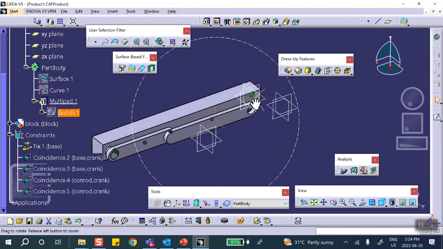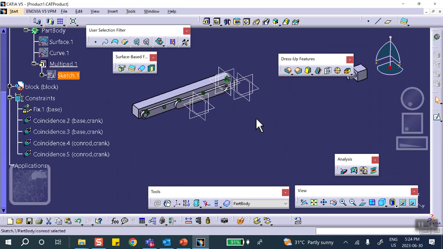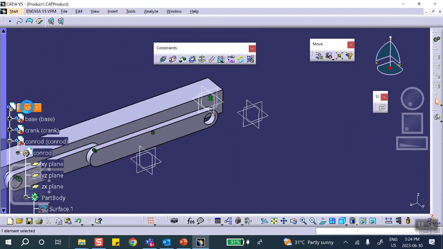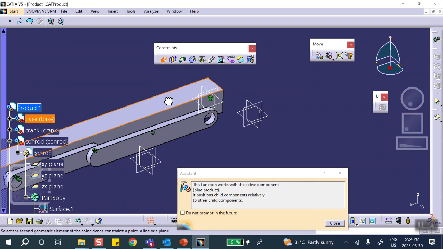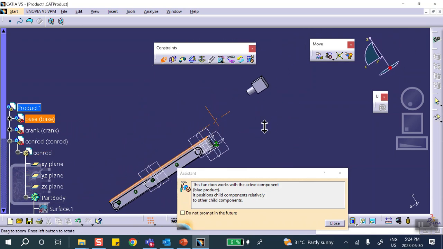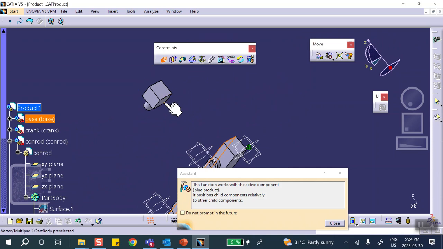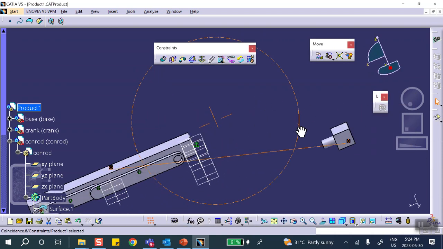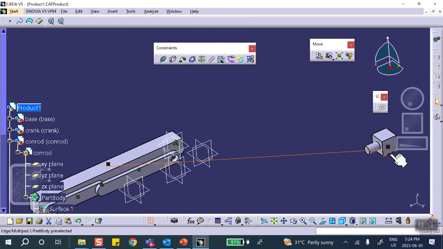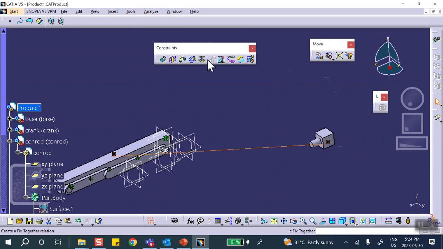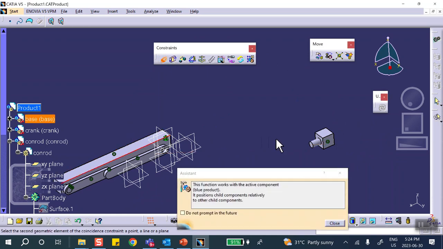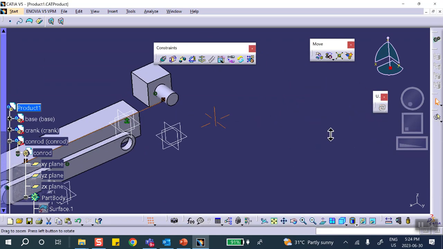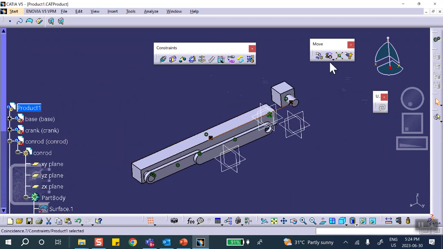Now we're going to put this block over there. So for the block, let's go back all the way to the product. Coincidence between that face and that face. Okay, update. All right. And now coincidence. Here, let's do this. Coincidence between this edge and that edge. Update. Good.